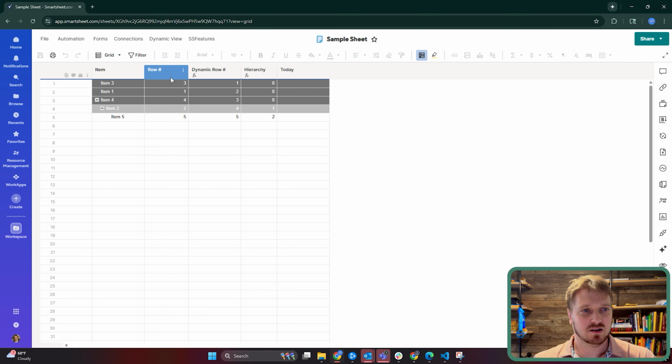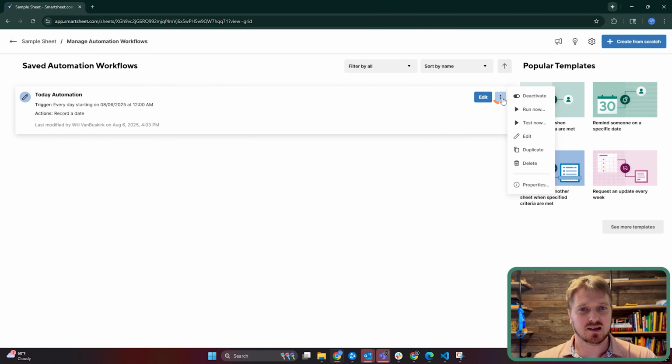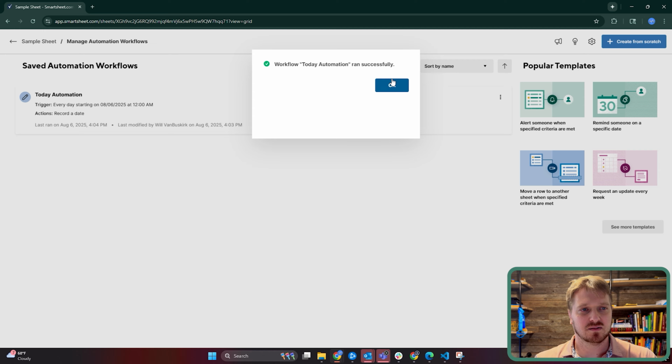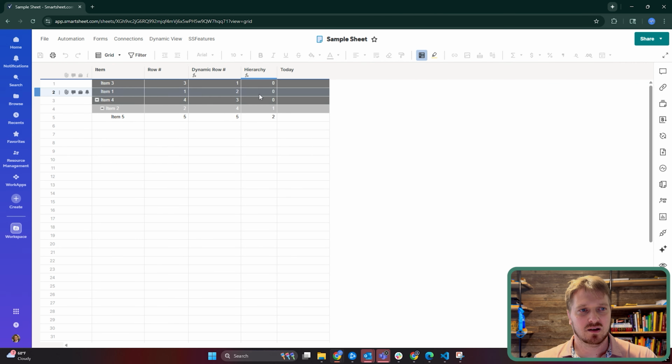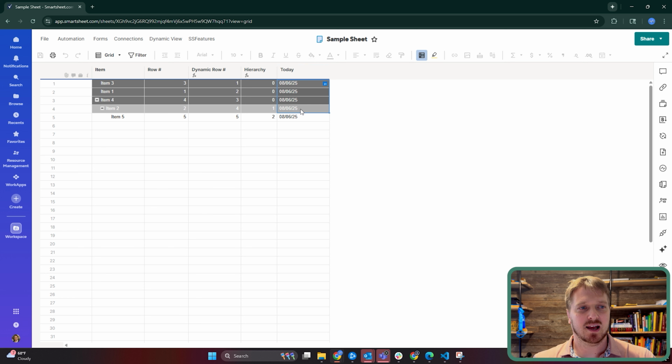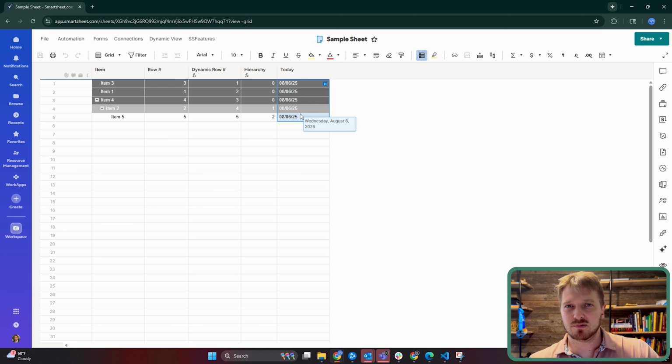Now, I can go to my automation. I can run now for the entire sheet. And now I have today on every single row. I could reference that with any of my formulas. And since it's just a value that is basically entered in by the sheet, it's not creating extra lag for my formulas.